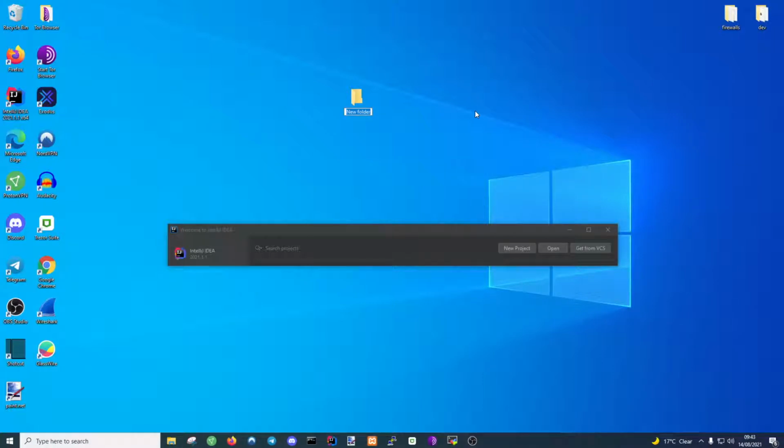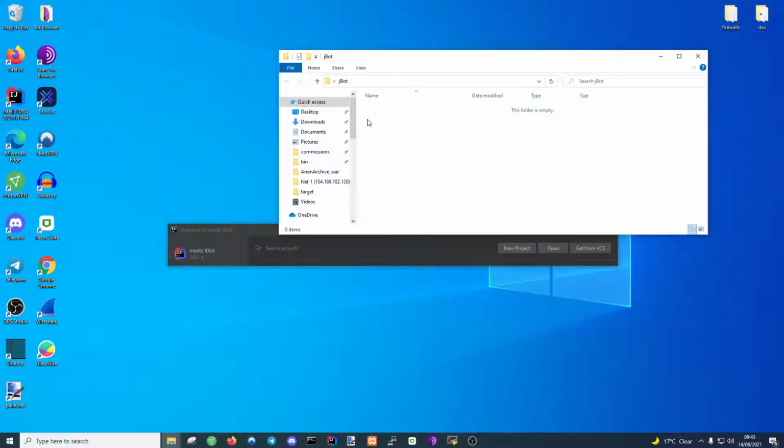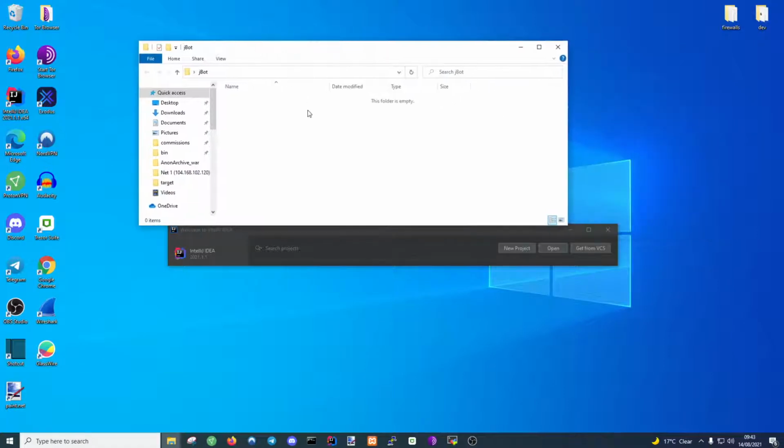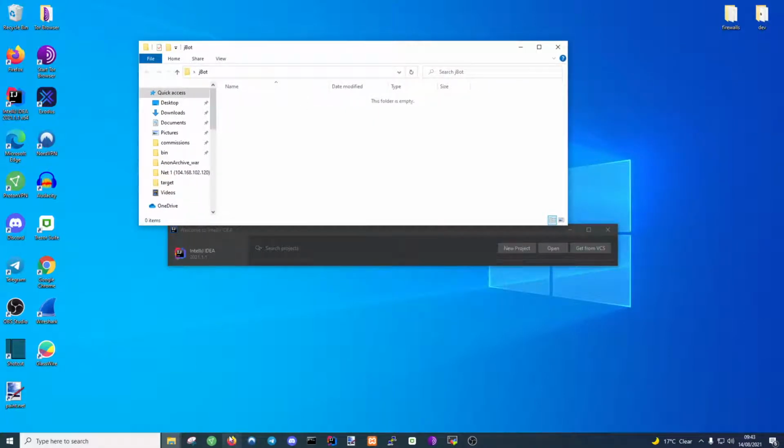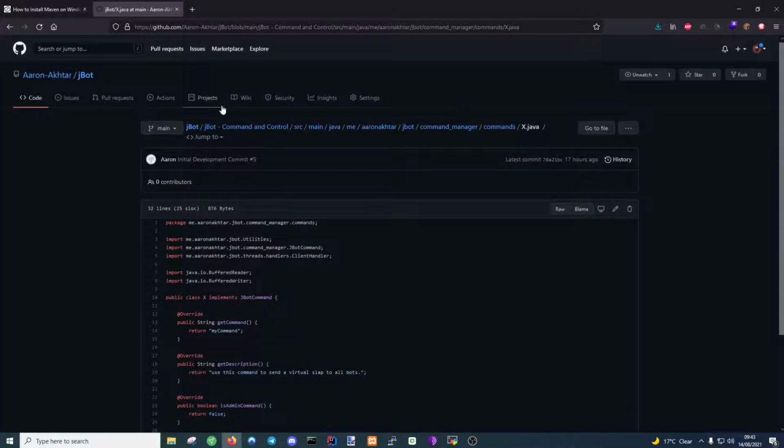But yeah, let's start by creating a new folder on our desktop or wherever you want to store this project, and we're going to name it JBot. Or we can name it whatever we want to call our botnet, because you can alter it if you want to. Now inside of here, as you can see, there is nothing. Actually, let's not create a new folder. Let's go straight into GitHub and quickly go into the main repository page.